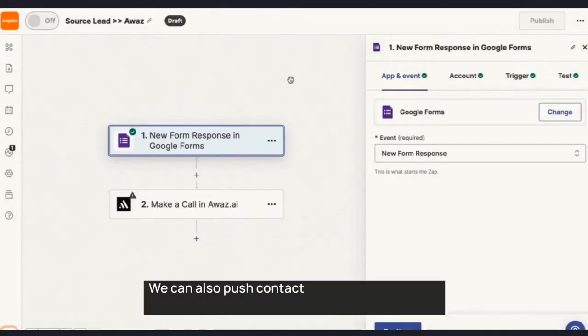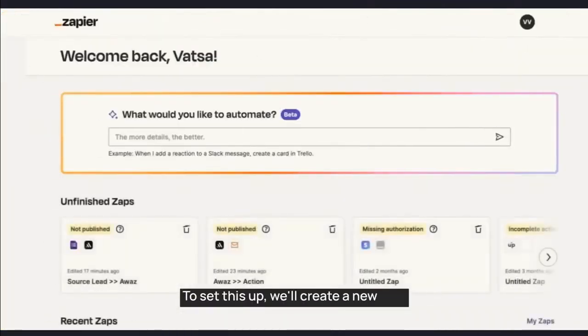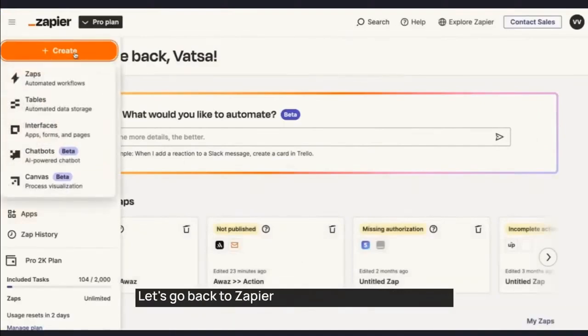We can also push contact information into Awaz and have the AI agent call that contact, or simply create or save a contact within Awaz's contact list. To set this up, we'll create a new Zap. Let's go back to Zapier and click on Create New Zap.